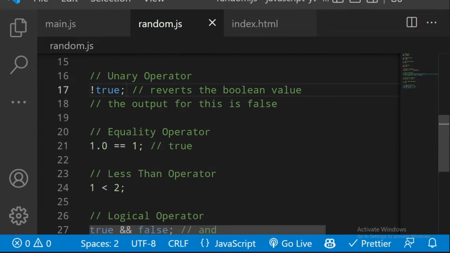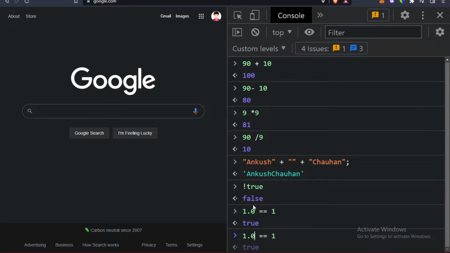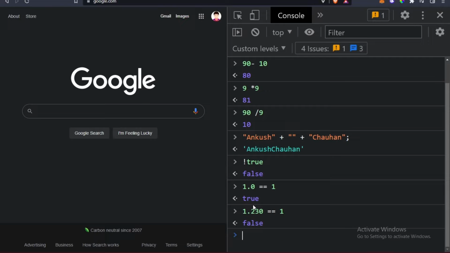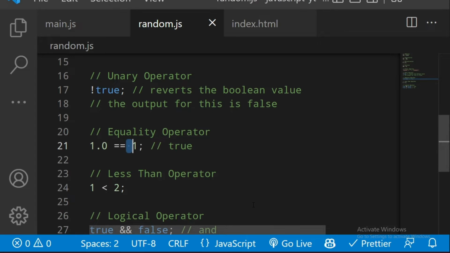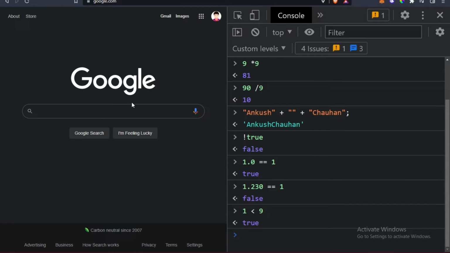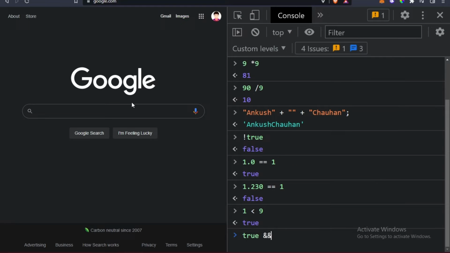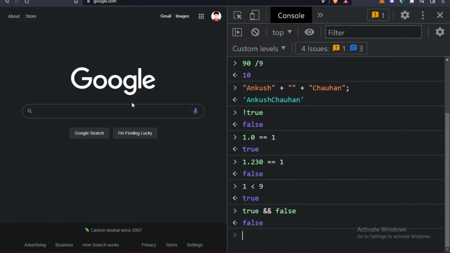And if I check the equality operator, let's say this is 1 and I check it against 1, it shows us true. But if I change this to something else, it shows us false, right? So we can use that in our program. Now let's talk about the less than operator. We use the less than operator, and it shows us true. Now let's use the logical operator. Let's use true and false. It returns false.